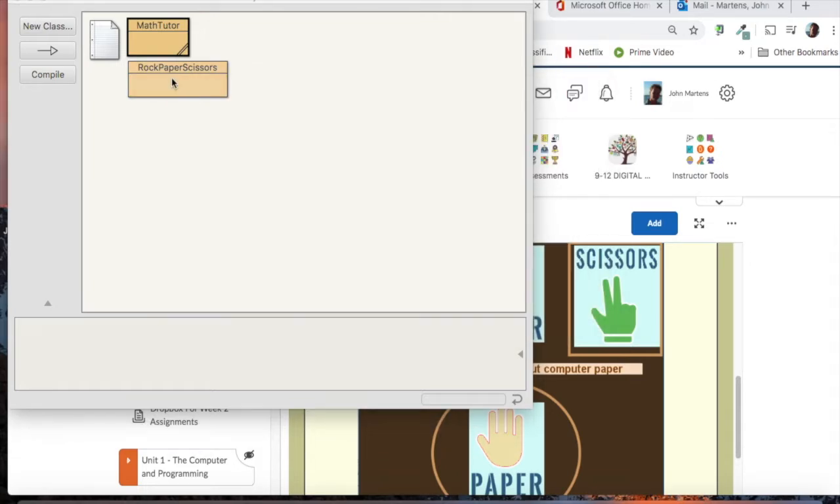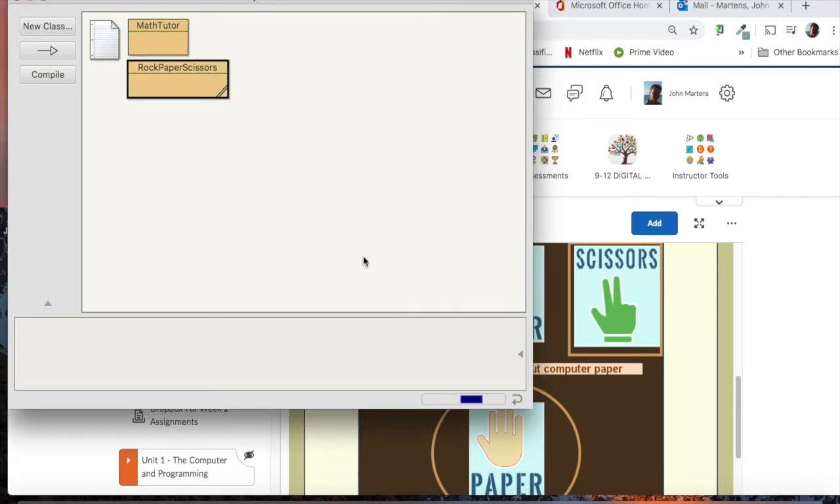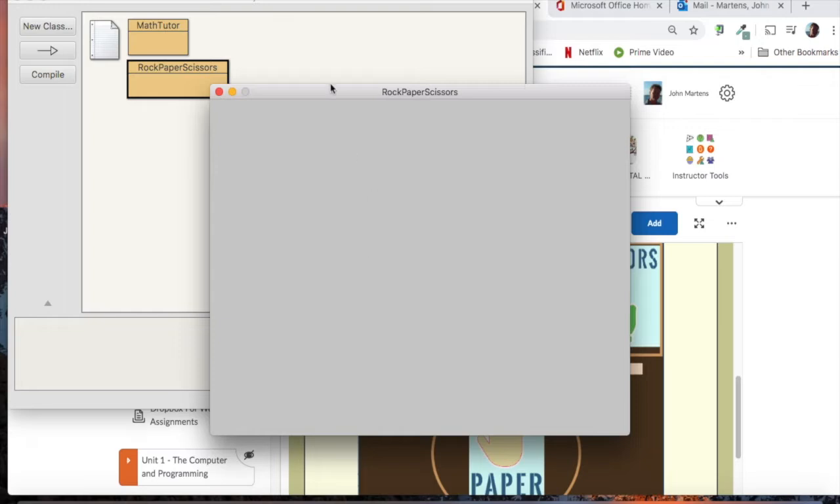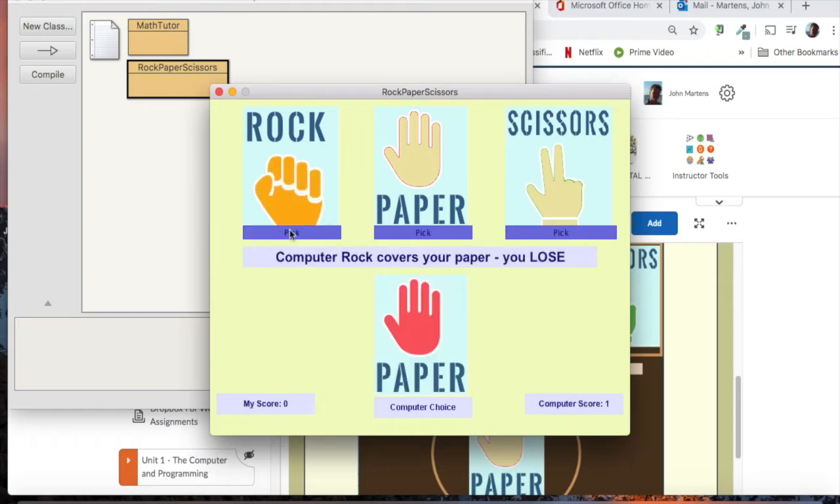The second one, Rock, Paper, Scissors. I will run this one and show you what this looks like. Okay, so I've actually got a button overlaying each of these images now. So if I pick rock, notice how rock highlights, and it shows you that I've chosen that, and these two stay dull. Computer paper covers your rock, you lose. Okay, that should say computer paper covers your rock. I had a little typo there, but it is true that I lost, so the computer got one.